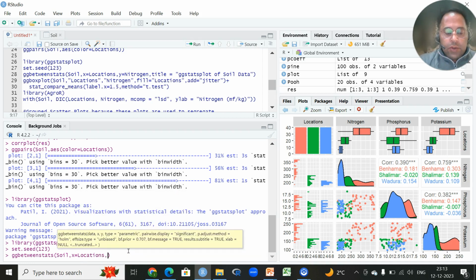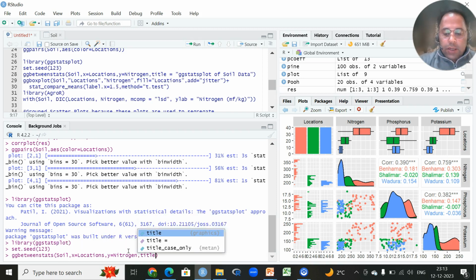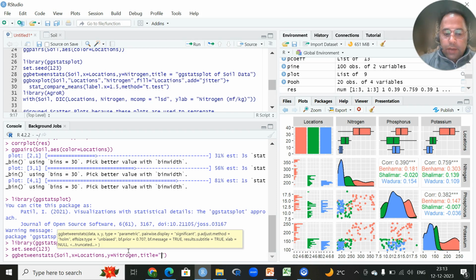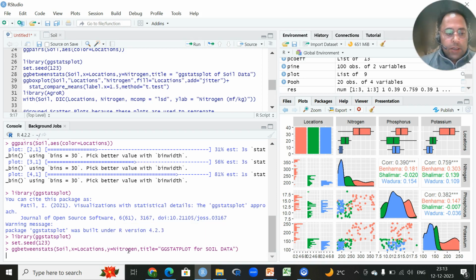then I have already shown this kind of a procedure in one of my videos. Then y is equal to nitrogen. Then I can also give a title to my plot. Say for example I will write ggstatsplot for soil data, something like this.